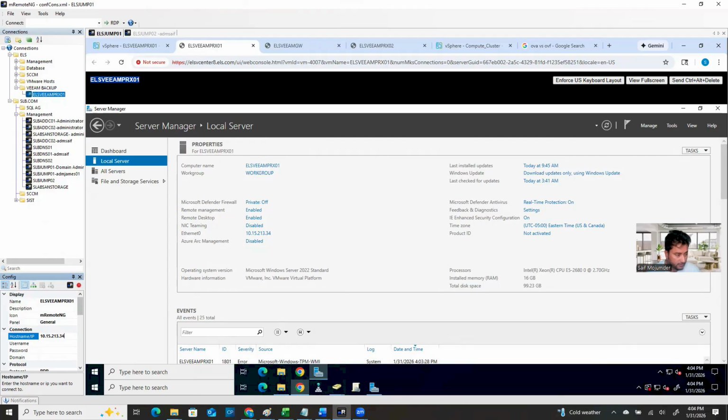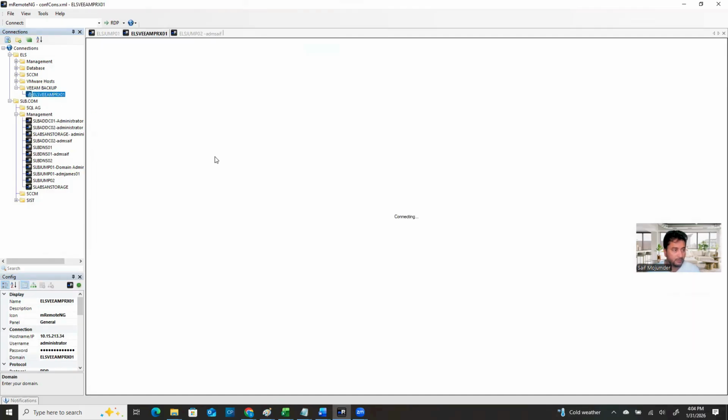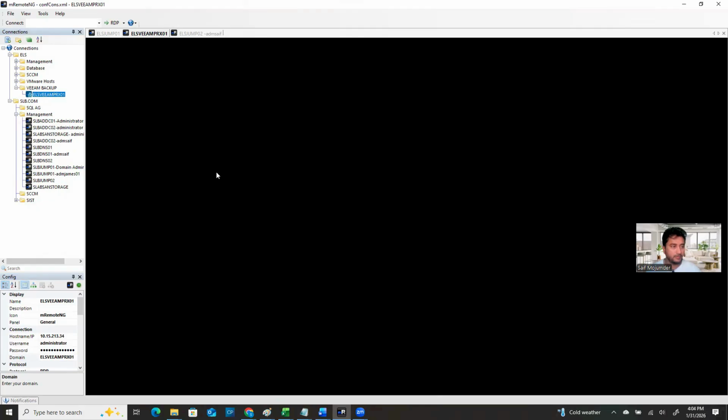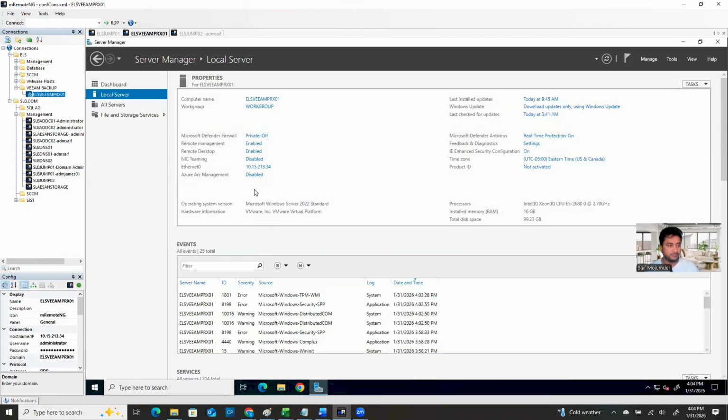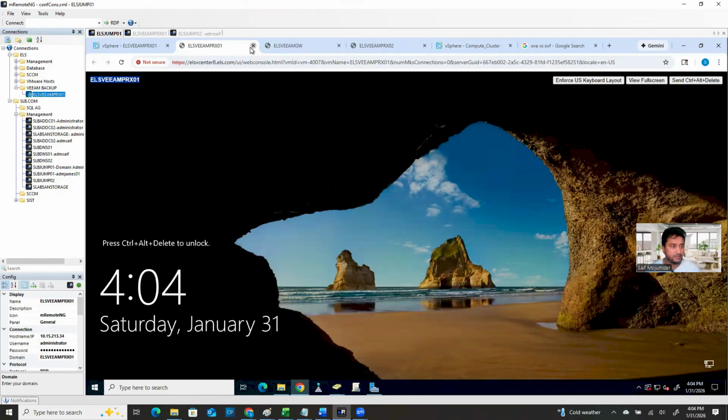10.15.213.34, right? And username is administrator. And then password is my password, right? And domain, right now this machine is not part of the domain, that's why I'm going to use the machine name. Okay, let's see now if I can log in. Yes, I'm able to log in. So then I'm going to cancel this one.